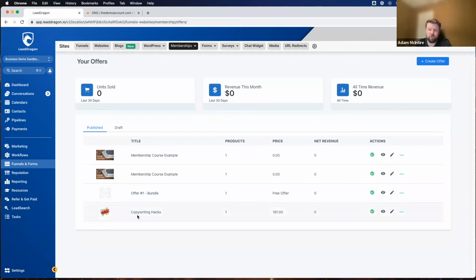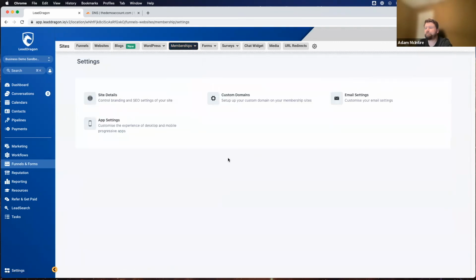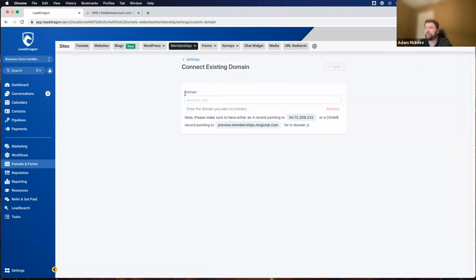But the last thing we're going to go over really quickly today is just the membership and the settings. So this is where you can customize things like your domain and your welcome email if you want to, things like that. So I'm just going to come here to memberships and click the settings. And we're going to go to custom domains.